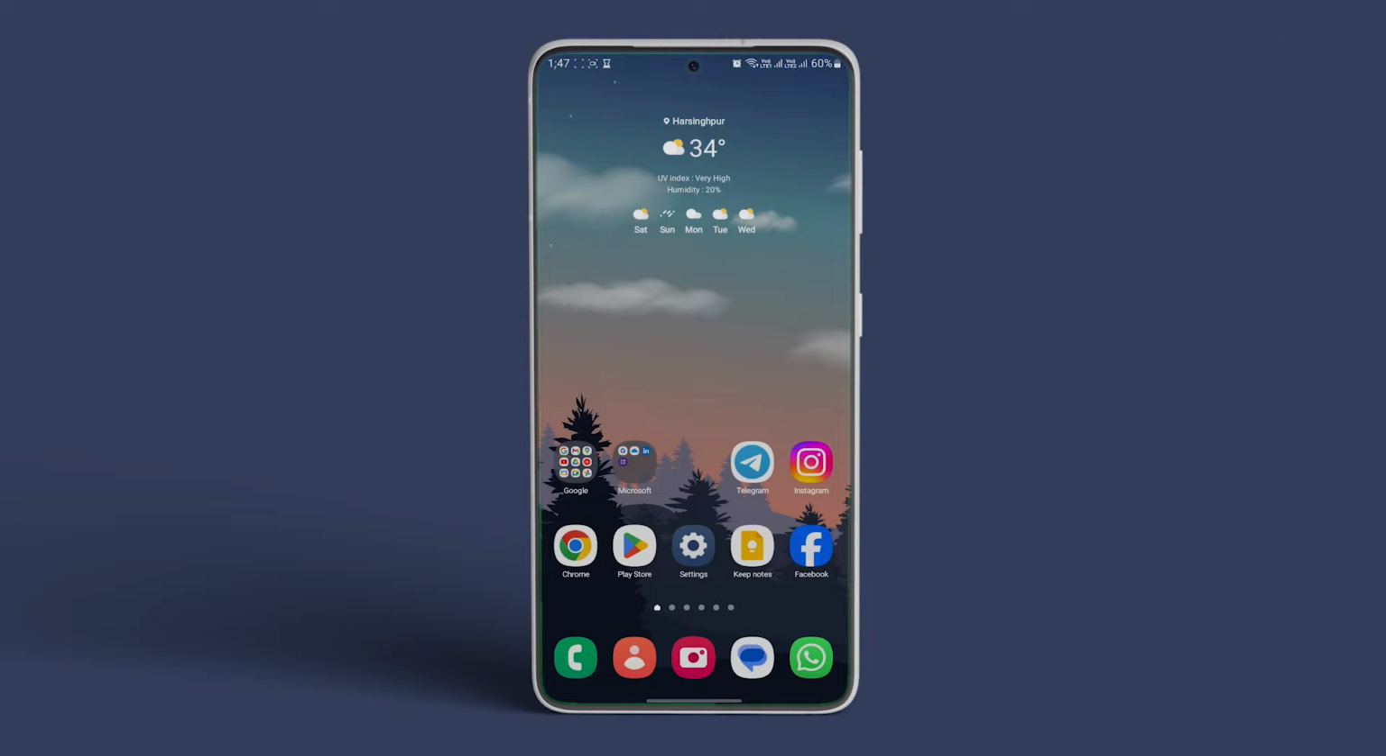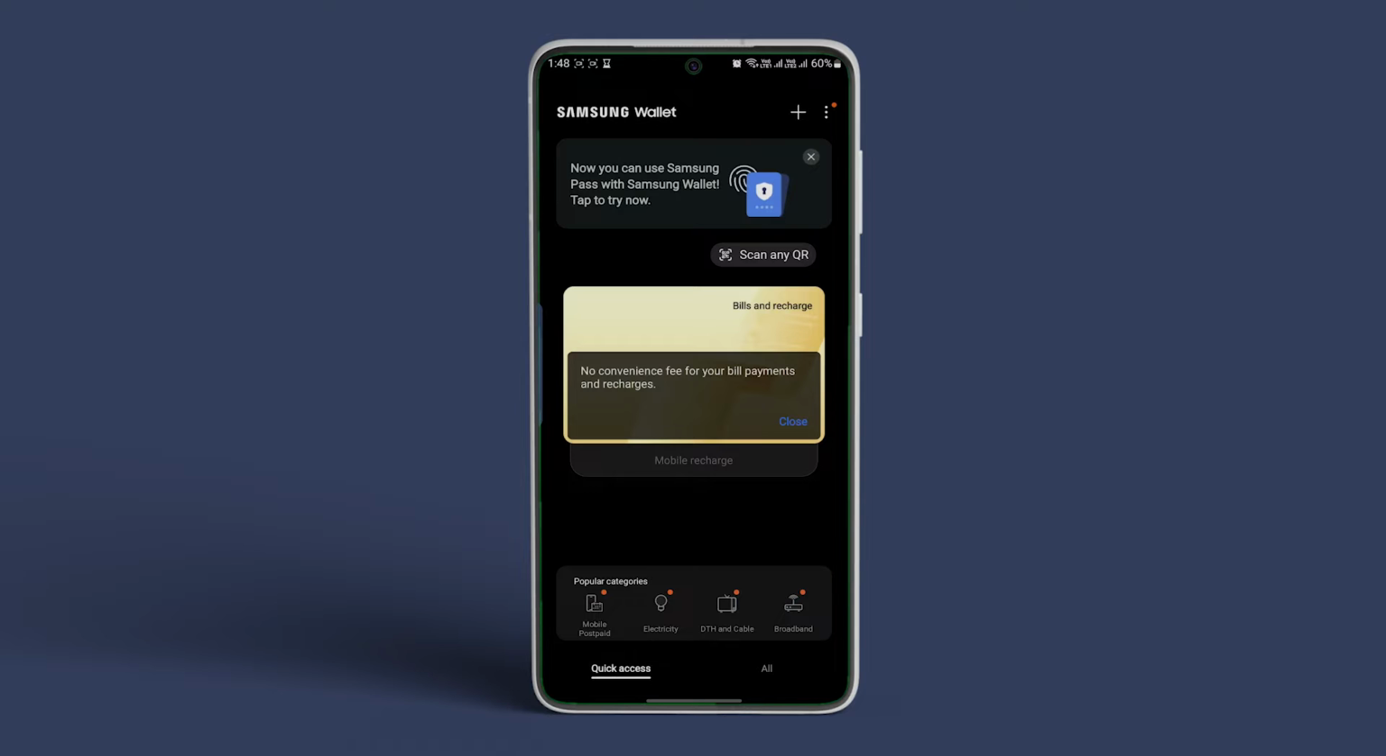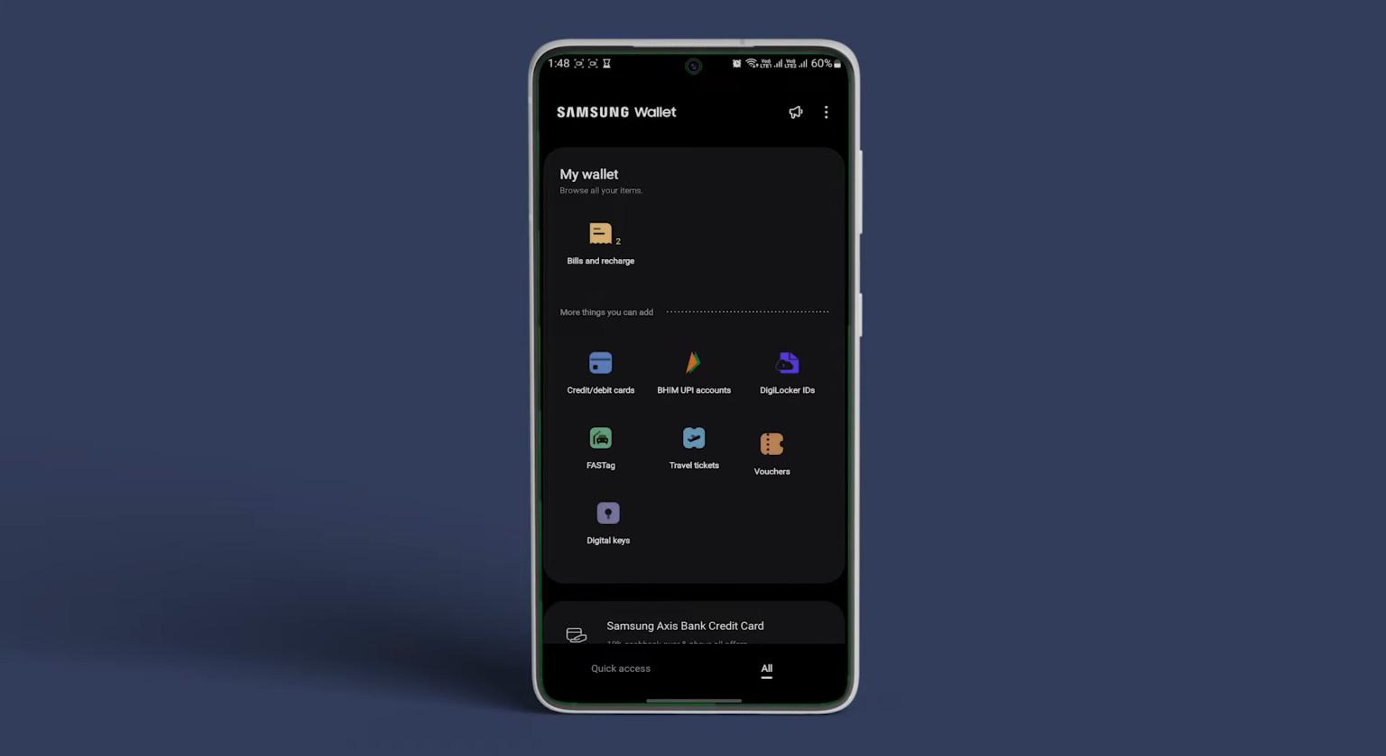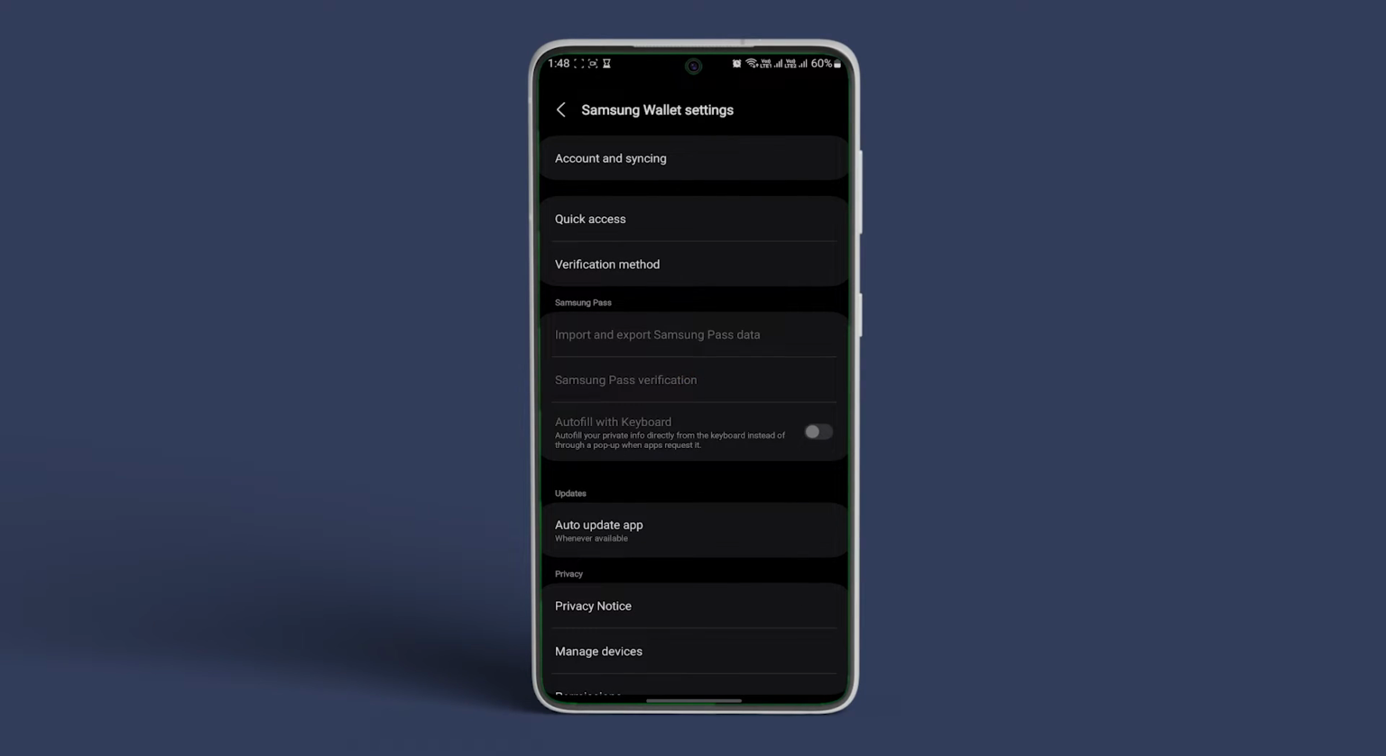Open the Samsung Wallet app by swiping up from the bottom of the home screen. Now navigate to the All tab at the bottom right of the screen. Once there, tap on the three-dot icon at the top and open Settings from there. Next, tap on Quick Access.